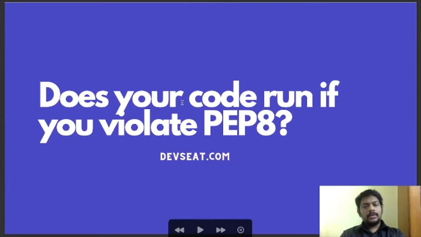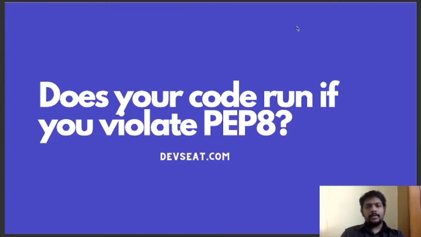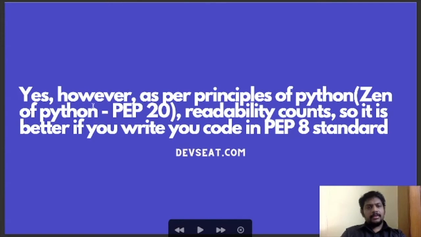Now, does your code run if you violate PEP8? I mean to ask, is your Python compiler or interpreter going to throw errors if you violate PEP8? No, we are not going to get any errors even if you violate PEP8. But it is important to write user readable code. Readability counts in Python. So that is the reason we need to follow PEP8 standards. That means for answering this question, does your code run if you violate PEP8? Yes, your code will run.